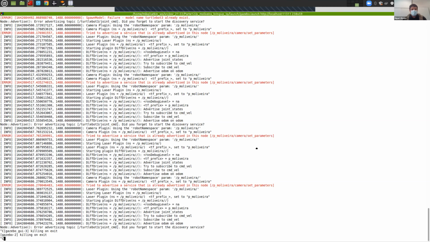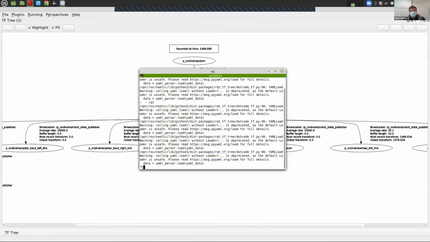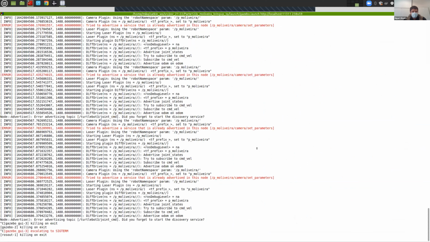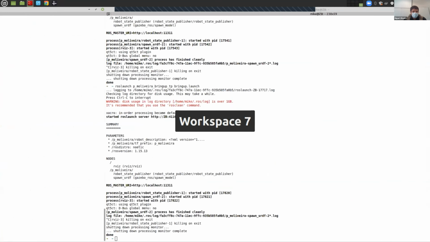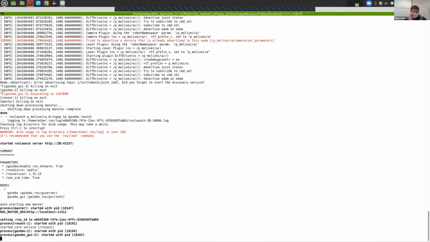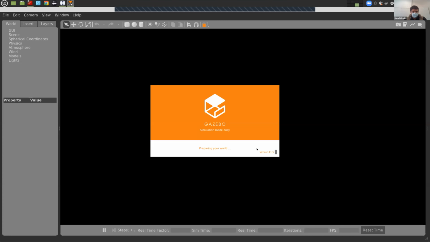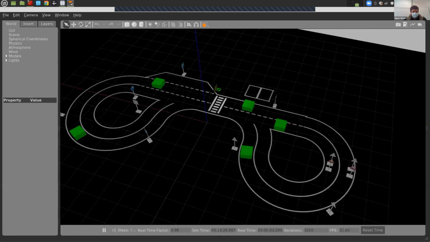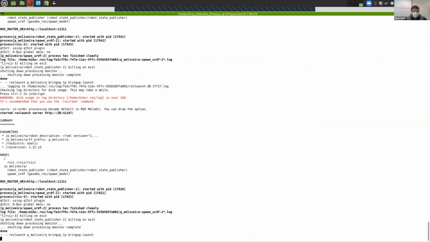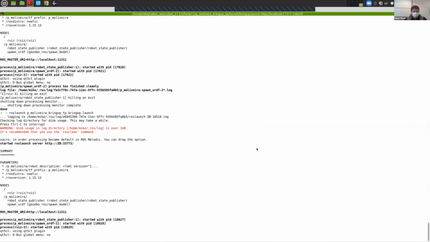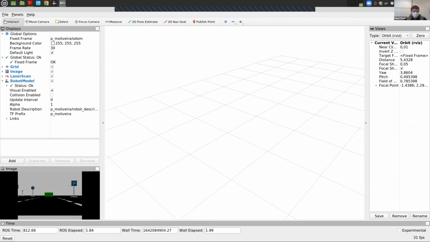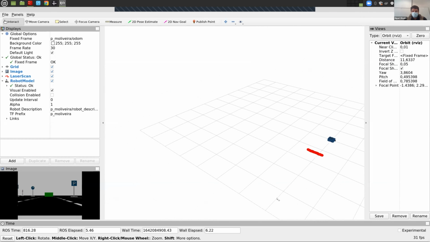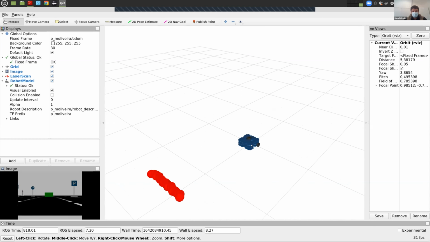Shutting down the gazebo. Okay, everything is down. So gazebo first. Now, bring up. Yeah, road throttle now is working. I don't know what happened. Okay, so just shutting down everything.